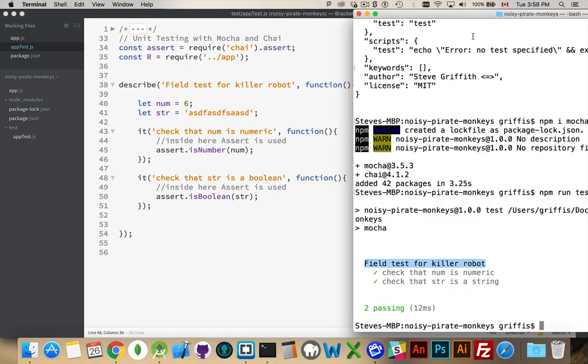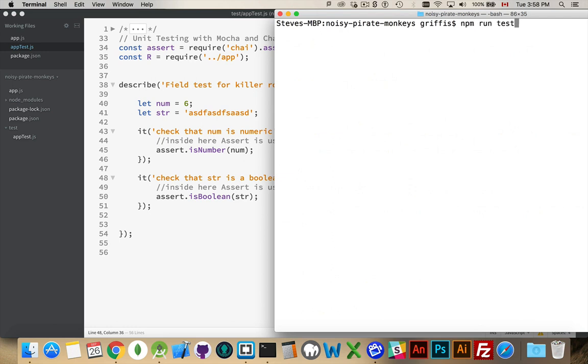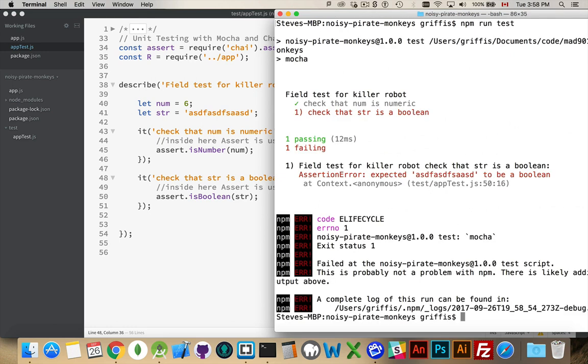Okay, I'm going to run this again. Let's clear that out and run the test again. Okay, here we are. So, one passed, one failed. The assertion error was it expected this to be a Boolean because we called the isBoolean method. So we're getting back a message explaining to us what's going on.